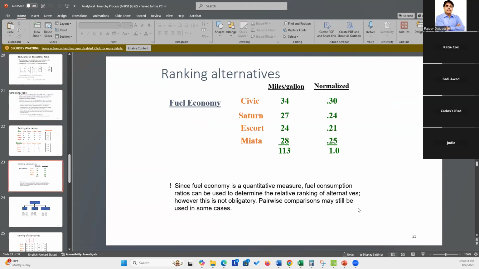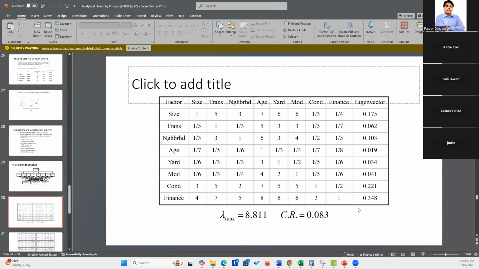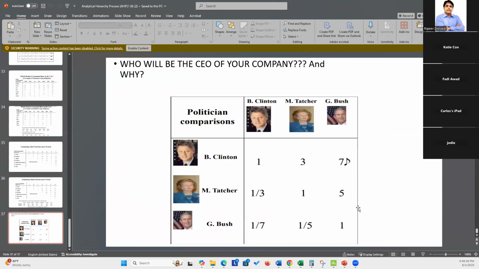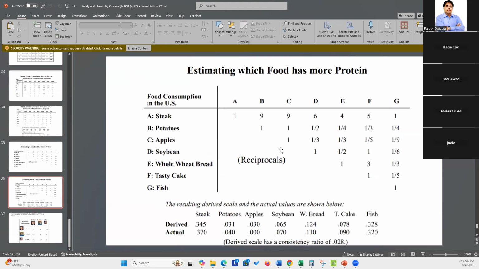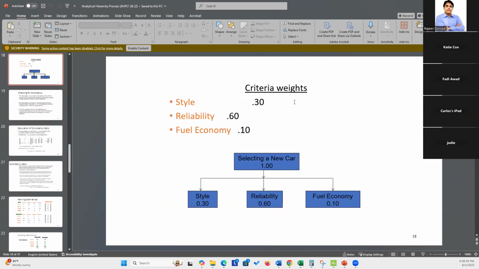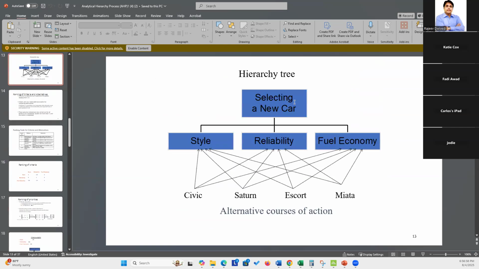Similarly, if you have a situation where you want to select who will be the next CEO of your company, what should be the preference in a restaurant, or what is the preference of US consumption, all such things can be done here. So let's look into the very simple thing. You have three criteria: style, reliability, and fuel economy. And you have Civic, Saturn, Escort, and Miata.